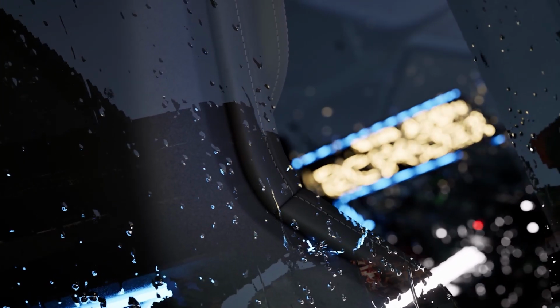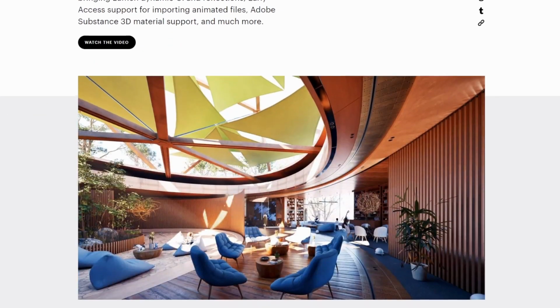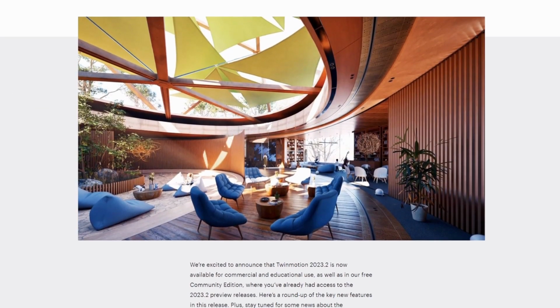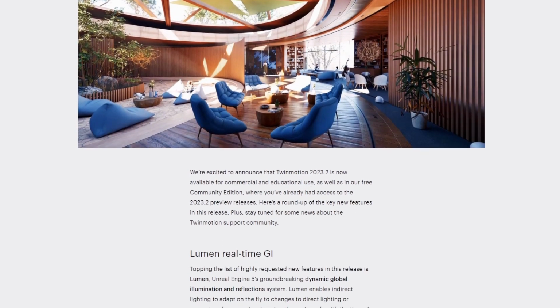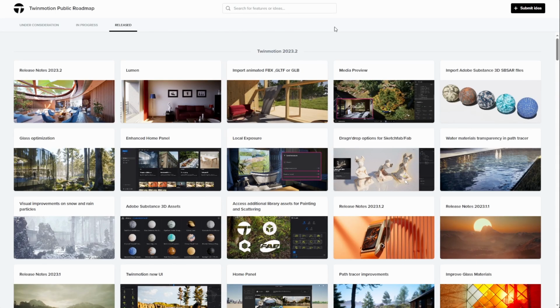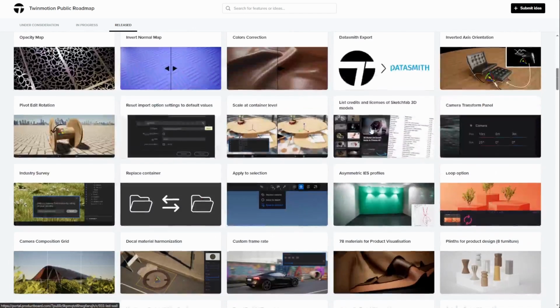So for those who are thinking about checking this out, you can simply go over to the link in the description that will bring you right here, where you can read up on all of the cool features and updates that are now available in TWINMOTION 2023.2. More so, if you want to check out some of the things that you can also find, you can go over to the roadmap section and check on the release and see some of the release tools that are now available right here.